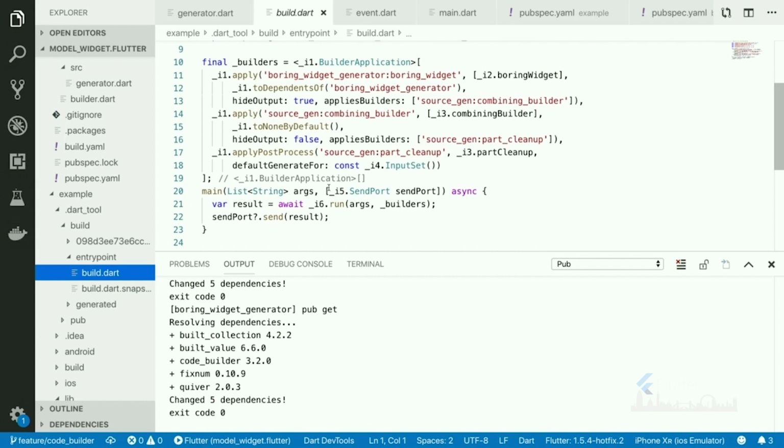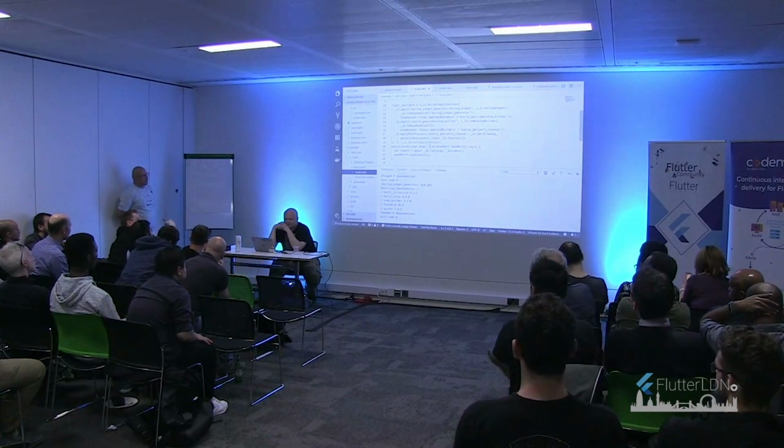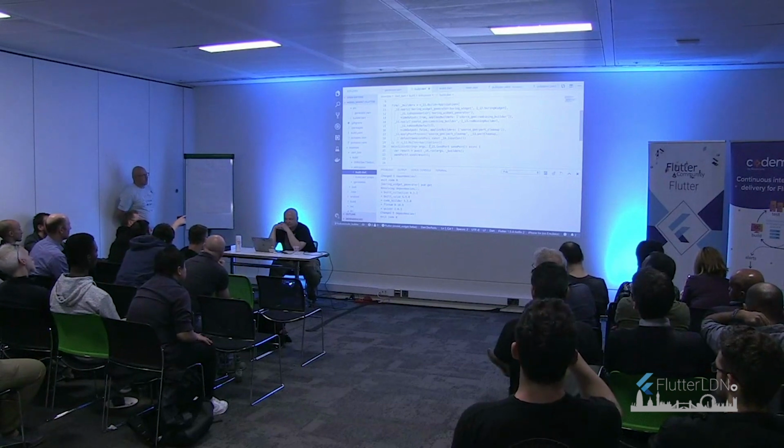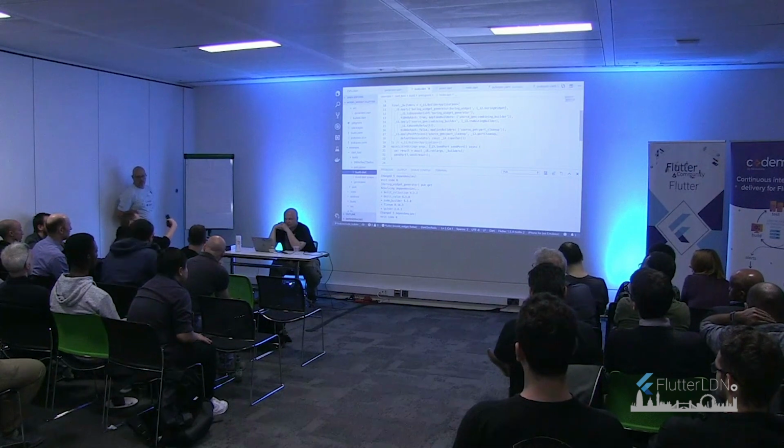You can just run this same code. This is what the builder actually generates, and it'll do what the builder normally does for you. It generates the generator and then runs the generator. This is the actual build runner tool that generates this file and then runs it. So you can just run this file yourself to debug your generator.